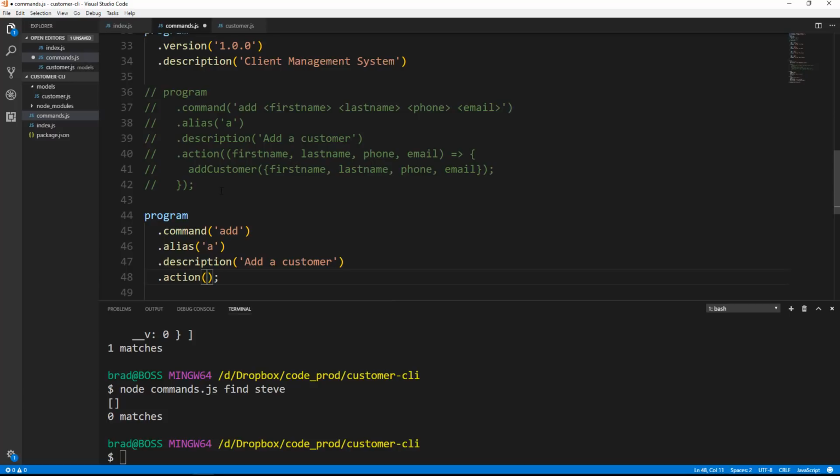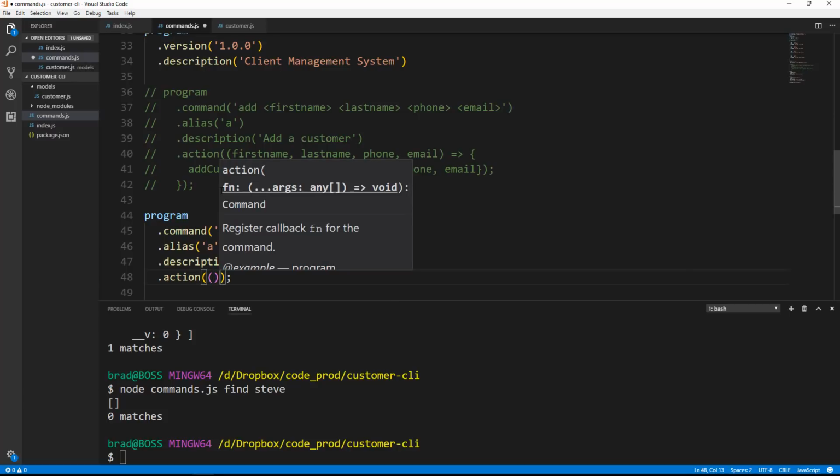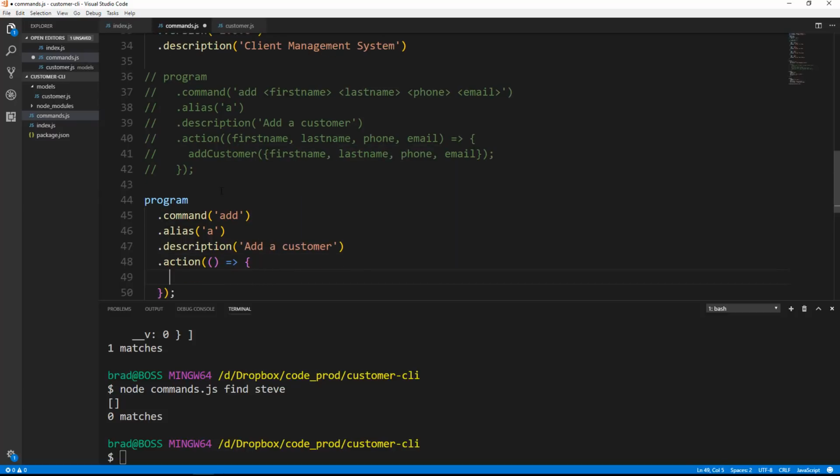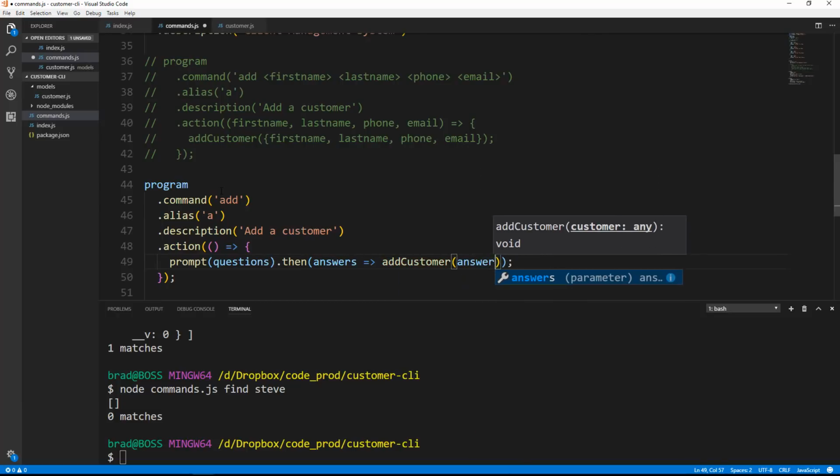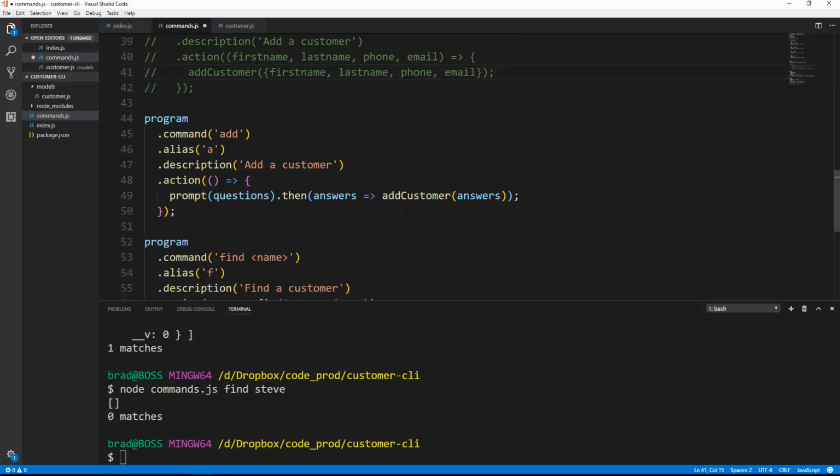let's see, so for action we're going to put an arrow function, no parameters, so just an empty set of parentheses and then an arrow, and then inside here we're going to say prompt, pass in questions, and then that's going to give us a promise, so we'll say .then, and then that'll give us answers back, and we want to set that to an arrow function. Actually, since it's one line, we don't even have to use curly braces. We can just say add customer and then pass in the answers like that. All right, so that looks a lot cleaner.